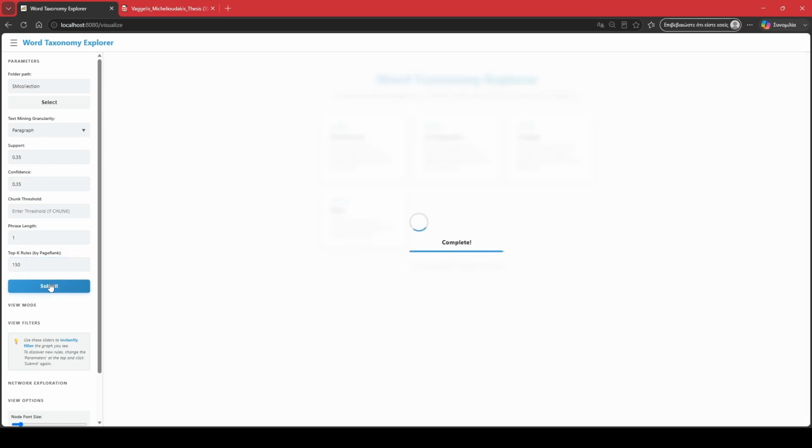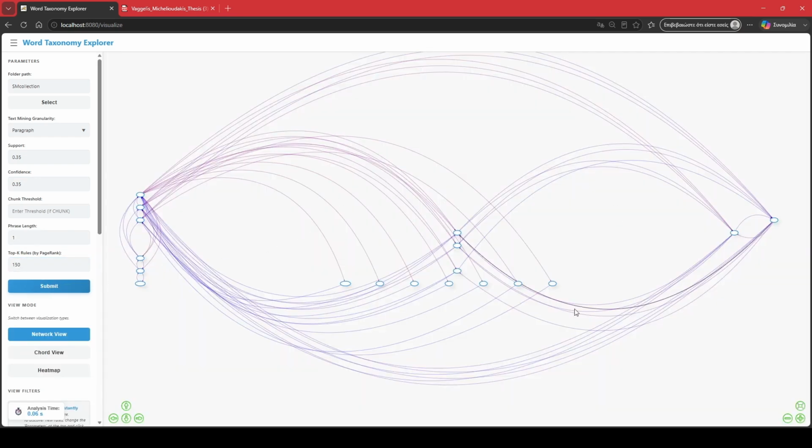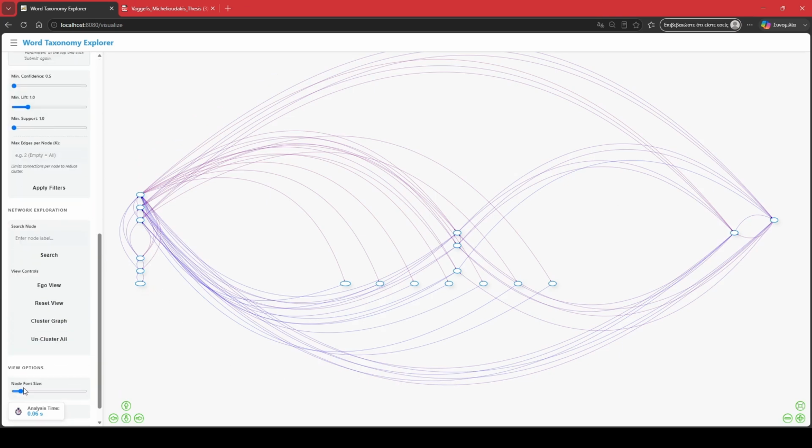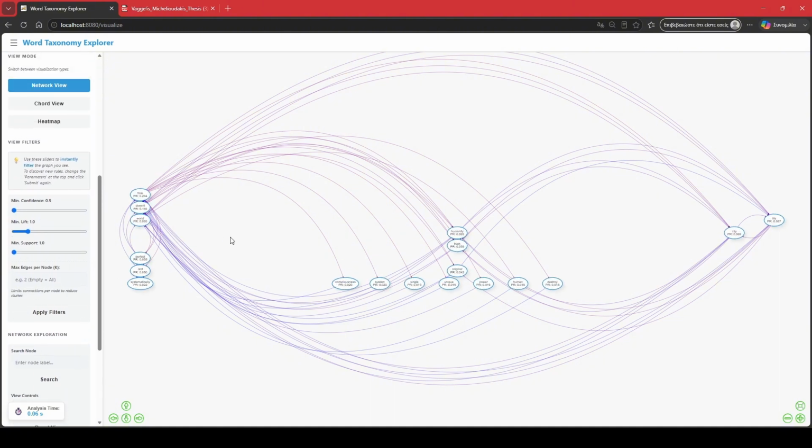Now for the fun part, visualizing the data. With hundreds of connections, we needed a smart layout. So, we implemented a physics-based, force-directed rendering engine that literally breathes life into the data.